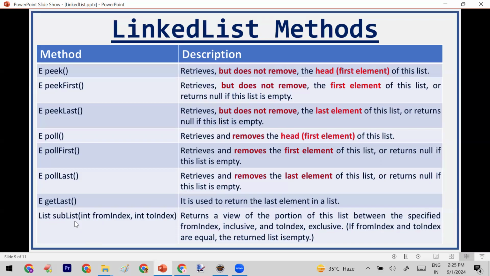This is also one of the good functions, and the purpose of the sublist function is that, suppose you have a list and you want to get a sublist from there, so you can give the starting index and you can give the last index. The last index is not inclusive, meaning it will return the elements from the from index to the to index minus 1. So we will see this practically also.